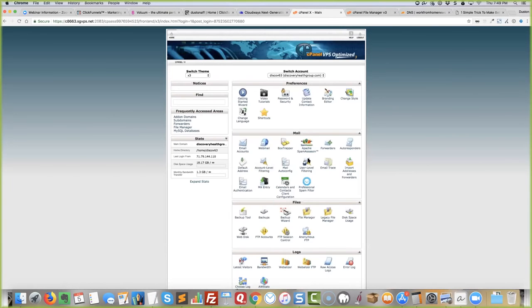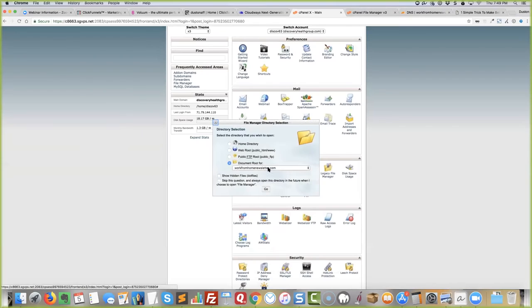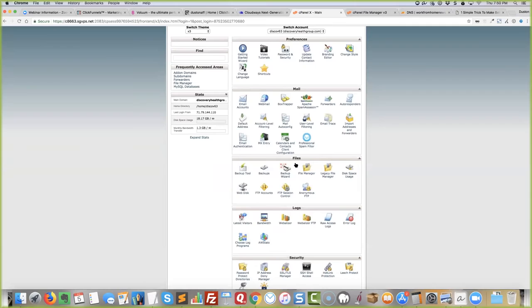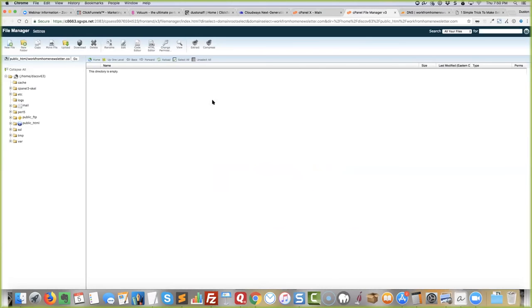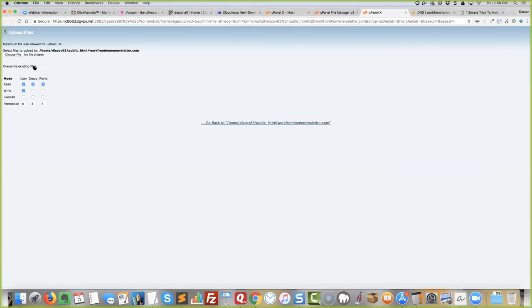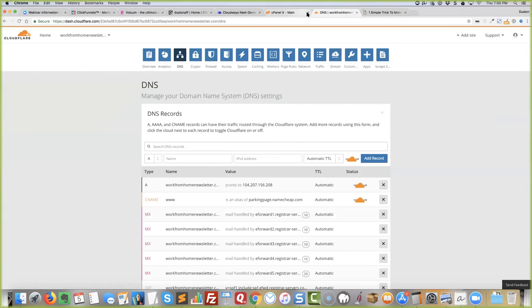I just pulled this one up for the heck of it so you guys can see. Click on File Manager and click on Work from Home Newsletter or any of your other sites. It'll pop open something like this, and you can click Upload and choose a file straight from your computer that way. So you don't have to use FTP if you don't want to. If you have something with cPanel, that'll work fine for that.